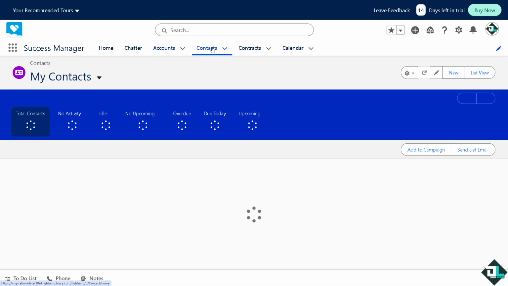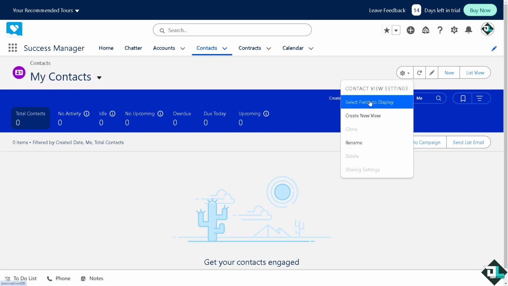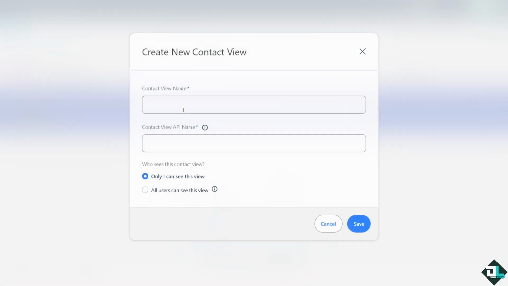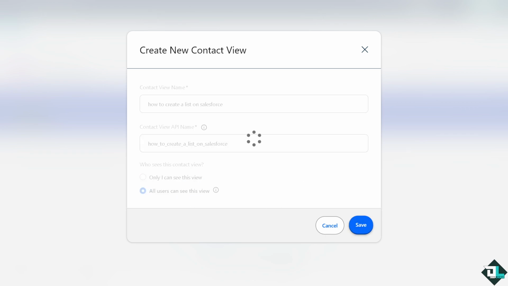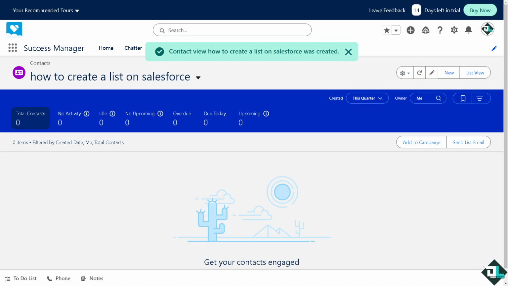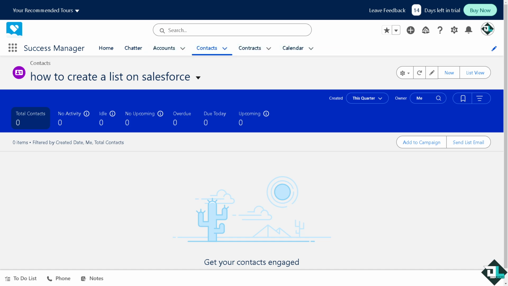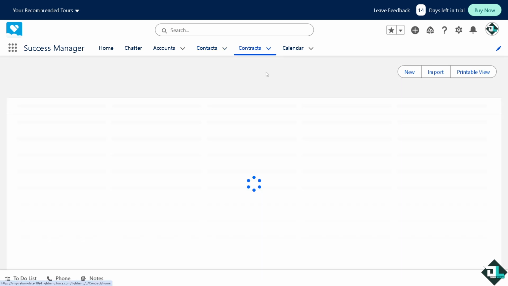If you hover to the contacts, you can do the same. Click this and create new view. And from here, all I have to do is click on save. All right. Now, as you can see, creating a list enables users to focus on specific groups of records, allowing for more efficient workflows and task management. Now, you can also do the same thing with contracts.